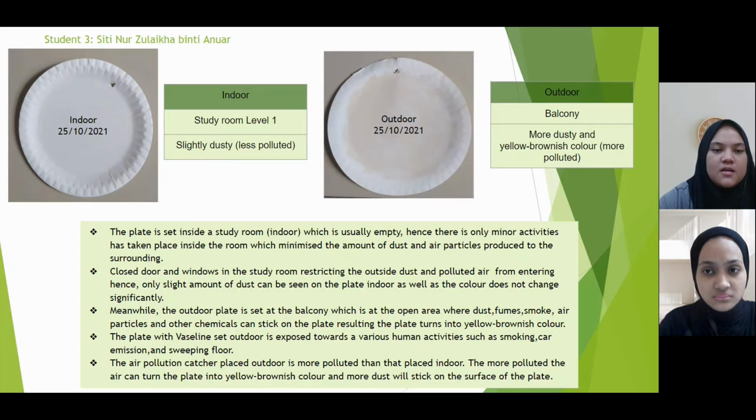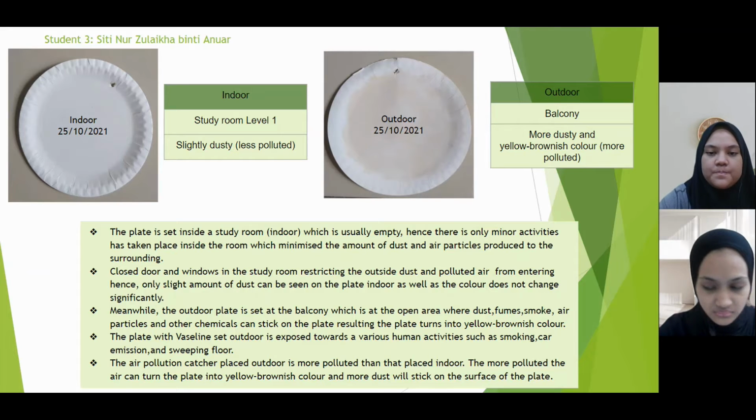Okay, so the plate is set inside a study room, which is for indoor. The study room is usually empty. So most of the time, the study room is empty. Hence, only minor activities have taken place inside the room. So this will minimize the amount of dust and air particles produced to the surrounding. So that's why we can say that the air pollution catcher for indoor is less polluted, because minor activities have taken place inside the room.